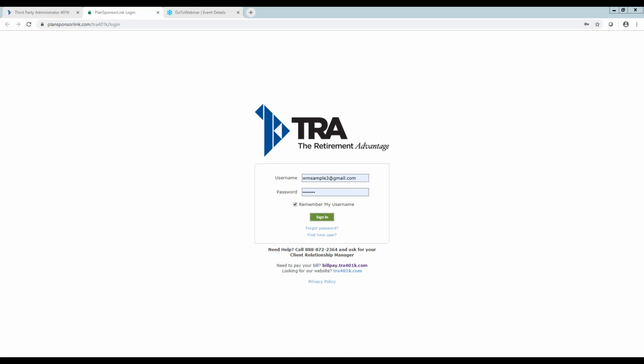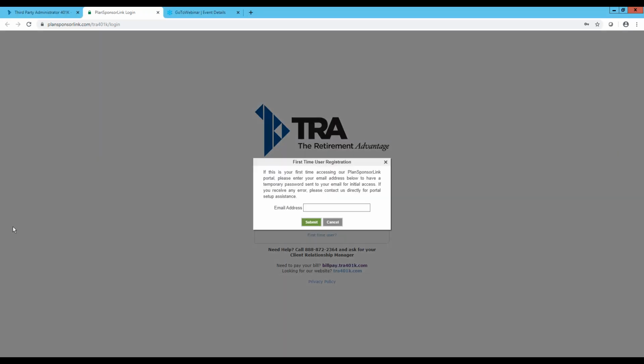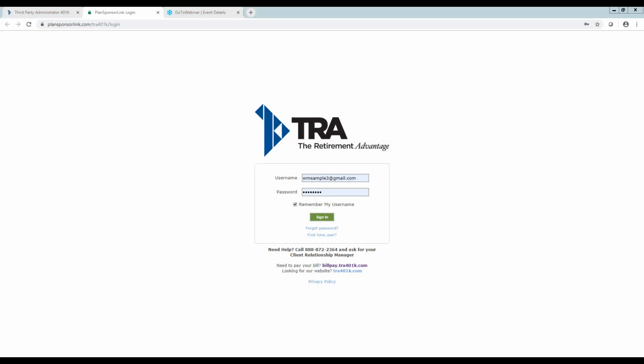If you're a first-time user, you'll need to register for the site. This is easily done by clicking on the First-Time User Setup link, enter your email address on file with TRA, and click Submit. The system will generate a temporary password and send it to the email address you indicated. This temporary password can be changed to a password of your choice once you log in and access the portal.